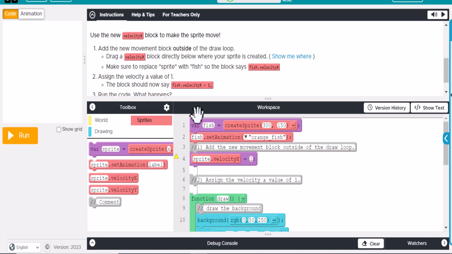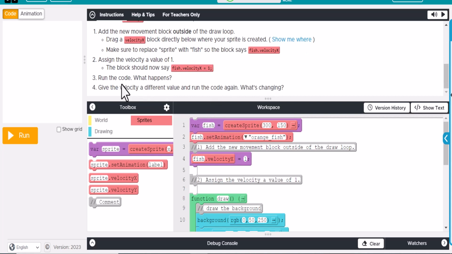One other thing as we work through this: it says assign the velocity a value of 1, which we did. The block should now say fish.velocityx. If you notice down here, it still says sprite, so we need to name it the same as this variable name so that it affects the fish. So we named it fish, so that it's the same as what the variable is. Run the code, what happens?